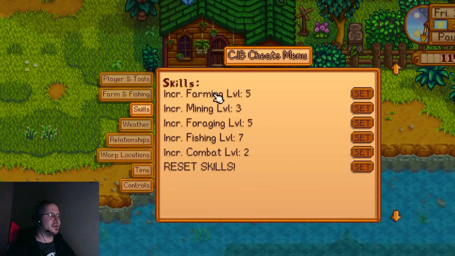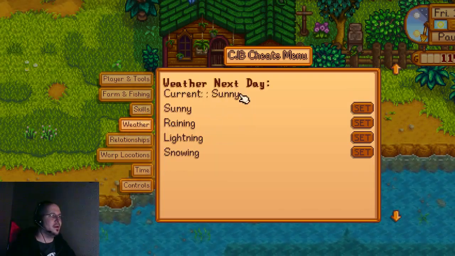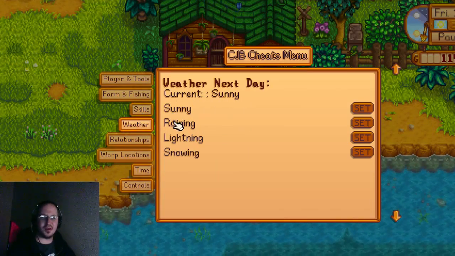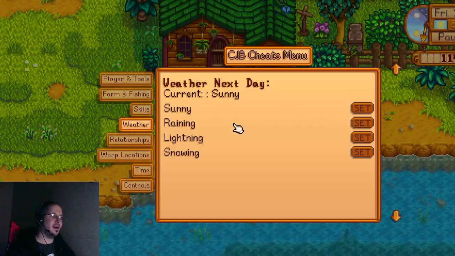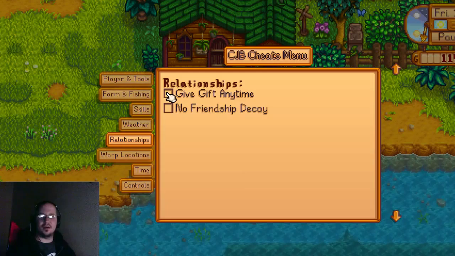There's a couple of other things in here. You can increase your skill levels to anything you want or reset them all. Change the weather, although the weather changing I find a bit buggy, so I probably would avoid using it. You can allow gifting anytime.